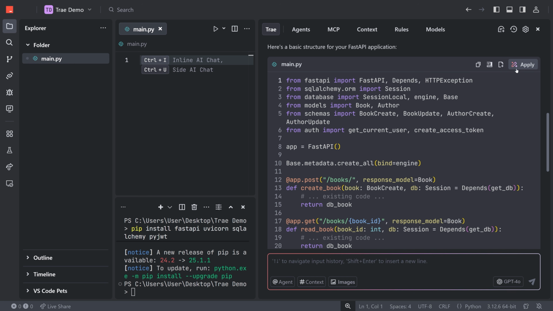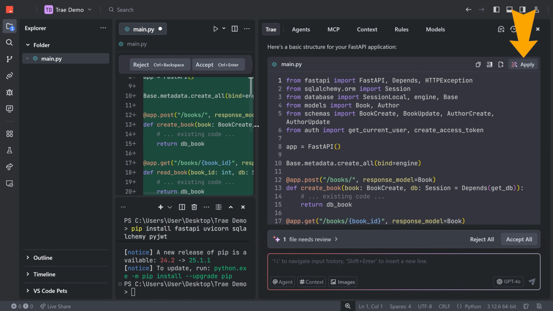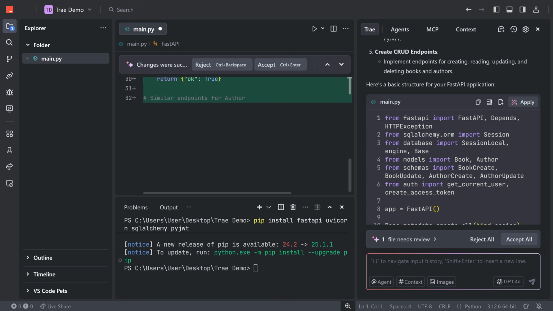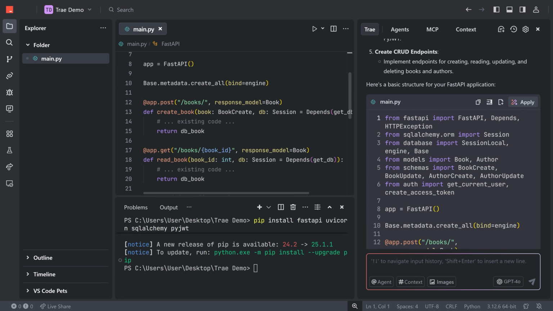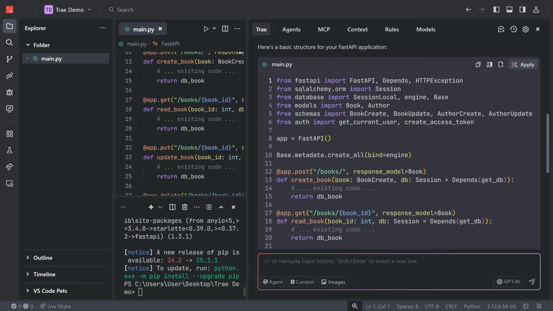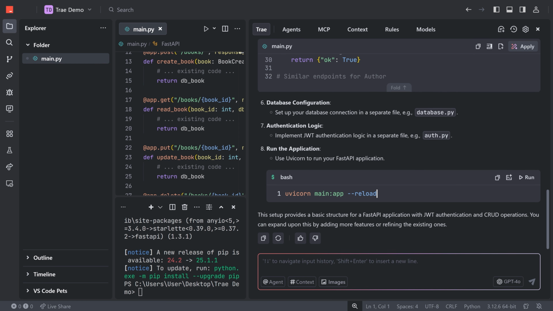It inserts it right here. Or I can go ahead and press on apply. It's going to apply that to my current file, and then I can accept the changes or accept the diff. Okay, so that's kind of the first thing you can do. That's the most basic usage that you've probably seen in many other tools.